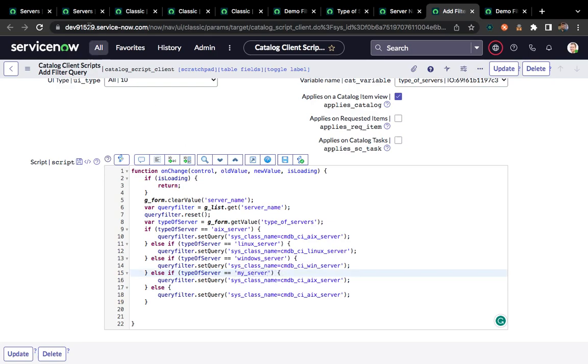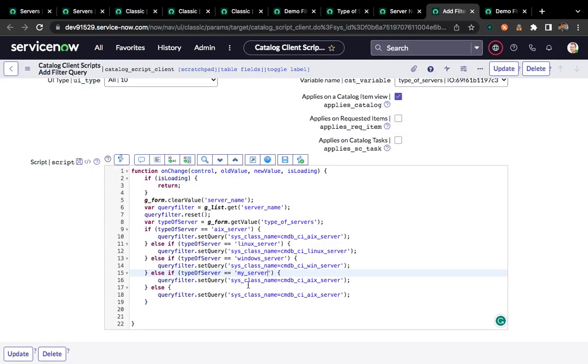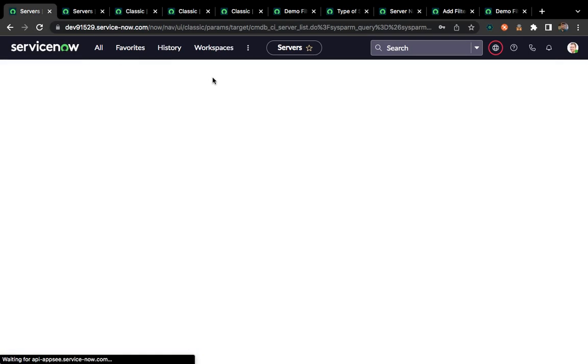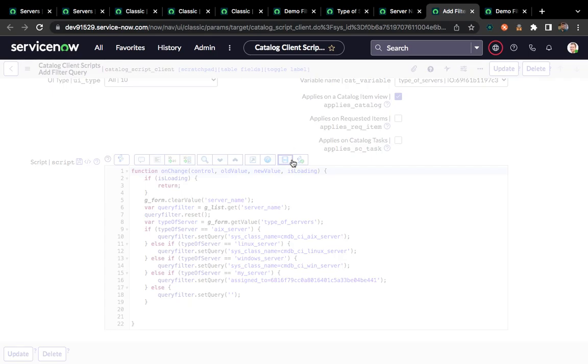My server filter criteria is different. Whatever is assigned to me, I'll copy this query. Control V. Now I am hard coding this sys_id for the filter criteria. You can change this sys_id by using g_user.getID, which will get the current user ID. As of now I am just showing that. Here I will not add any filter, so it will show all the servers. Let me save this.